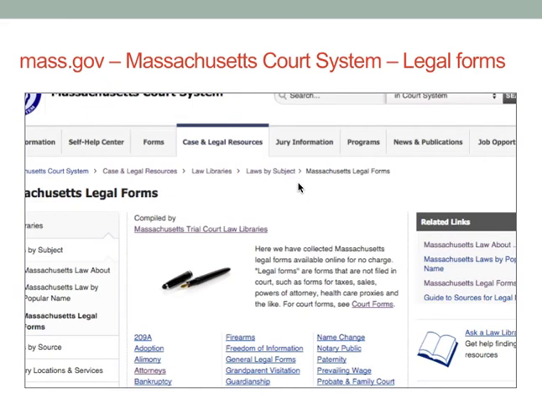The mass.gov site is also a great place to go for simple forms. There are 2 different places where they have forms. One that has what they call legal forms, which they describe as forms that you don't usually file in court, like for taxes, sales, powers of attorney, or healthcare proxies. And for those types of forms, you're going to be under the Case and Legal Resources tab in the Massachusetts Court System page on mass.gov.